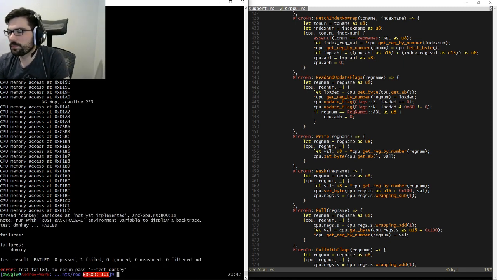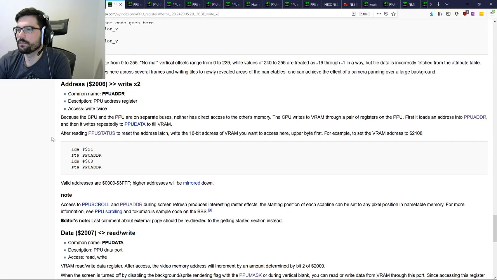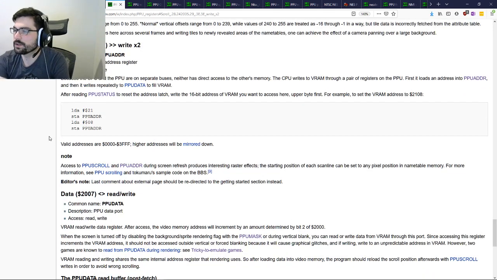Panic: not yet implemented, PPU 800. So now it's writing to PPU address. That's interesting. Okay. First it loads an address into PPU address. After reading PPU status to reset the address latch, write the 16-bit address of VRAM you want to access here, upper bytes first.